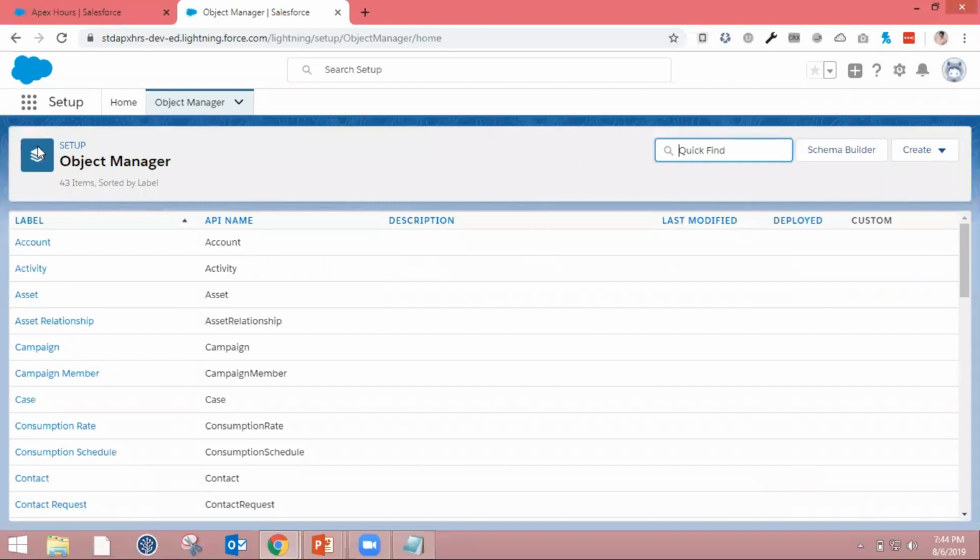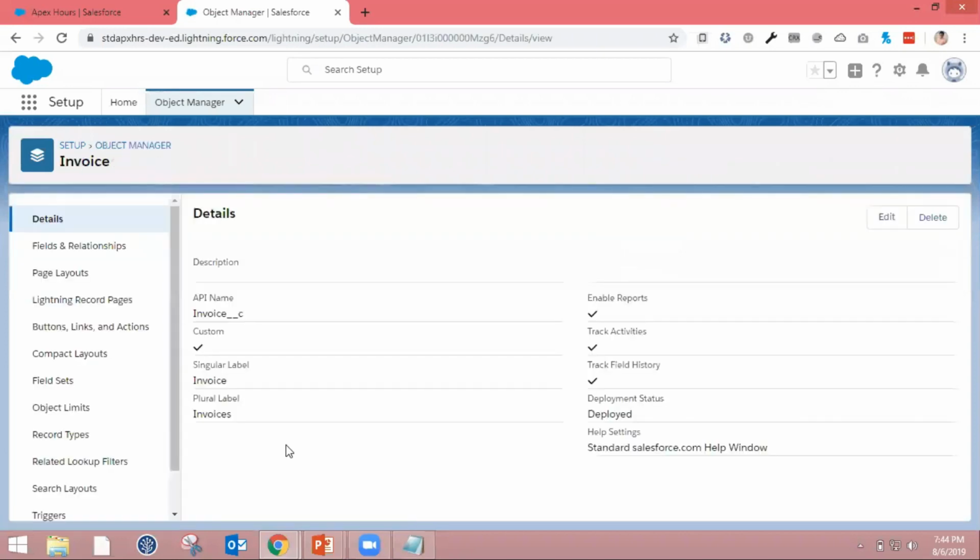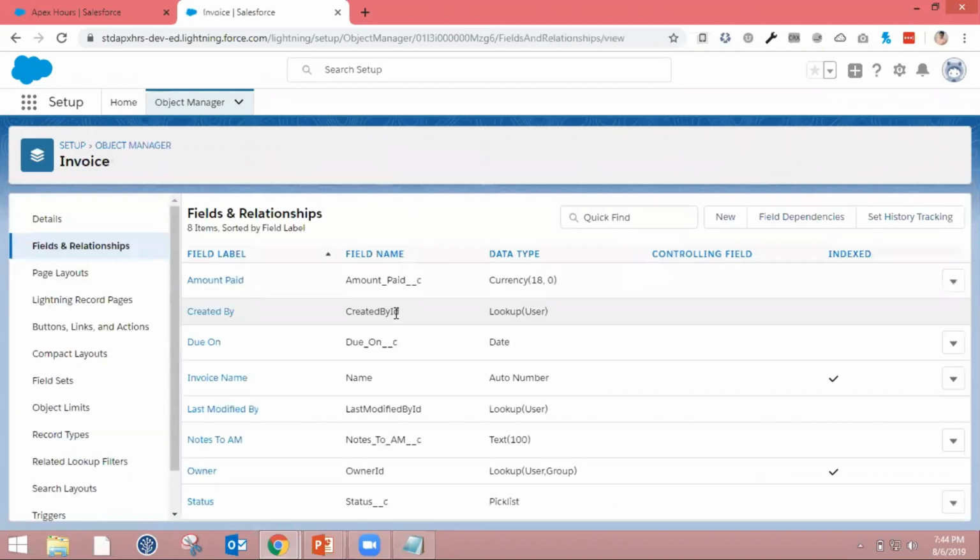So here is the invoice object. Okay, so let's go to the object manager, then go to the invoice and select the invoice. We are going to select the option as fields and relationships, right? We have the amount paid field already present, and now we need to create the two fields. So the very first field we are going to create is a roll-up summary field.